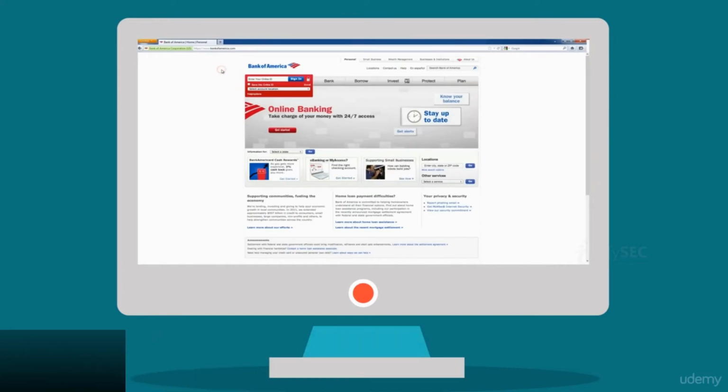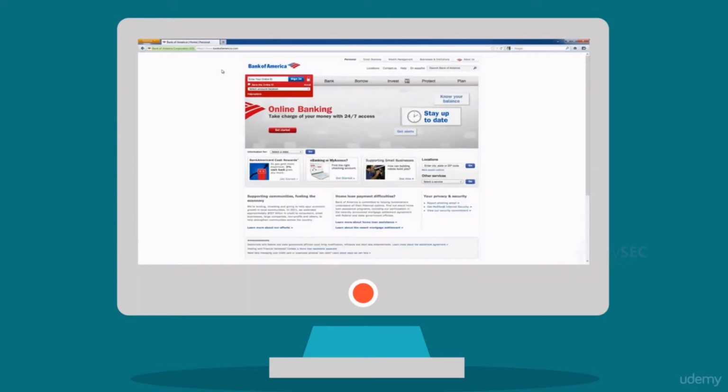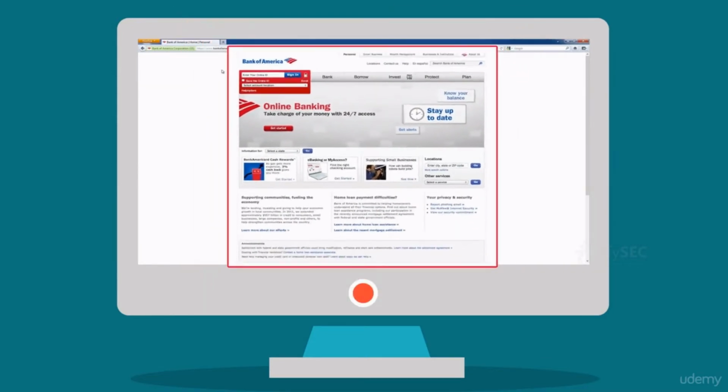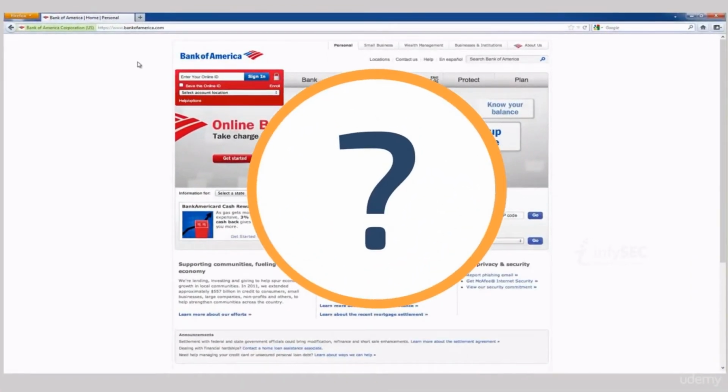What happened? You are getting this message box stating that you have been phished. You have actually entered into a full screen mode wherein the Bank of America webpage along with the UI components are mere screenshots. That's interesting, isn't it? So, how does this work?